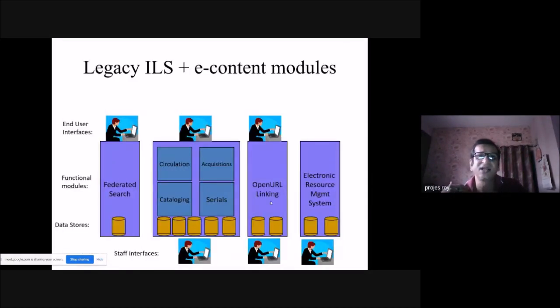Now, this is about e-content and modules and how we are going to link them up. This is basically the concept of the electronic resource management system. I will tell you what exactly an electronic resource management system is.